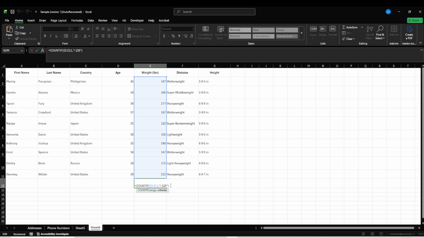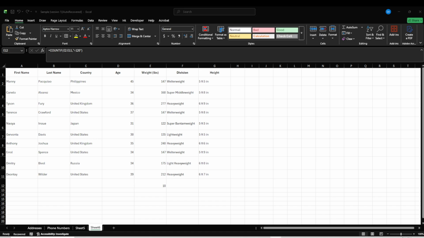Close the parenthesis and press enter. Excel scans that weight column and returns the number of boxers who are over 120 pounds. That's the core idea of COUNTIF: one range, one condition, quick result. A quick tip: when the condition involves a comparison like greater than or less than, it must be inside quotes.